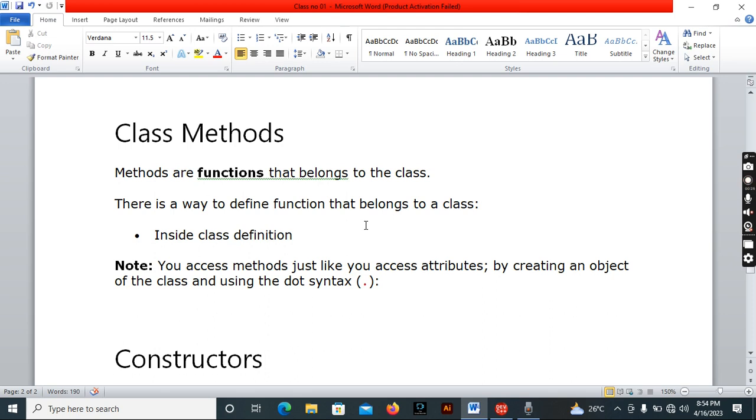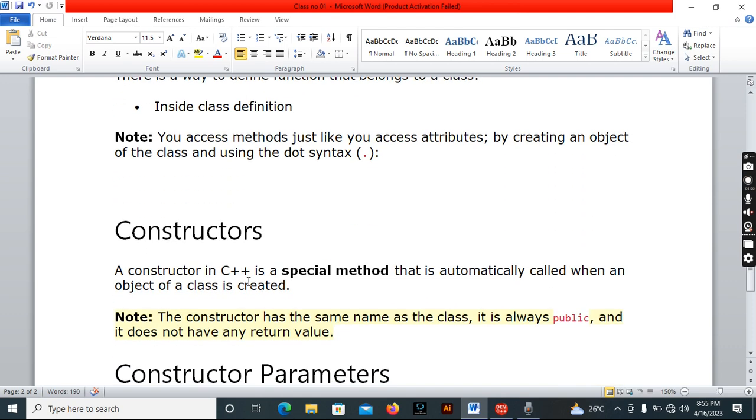We will create a function in the public section that belongs to a class, inside the class definition. Note, you will access methods just like you access attributes, by creating an object of the class and using the dot syntax. When we access attributes like int, float and char, we put a dot after the object of the class.